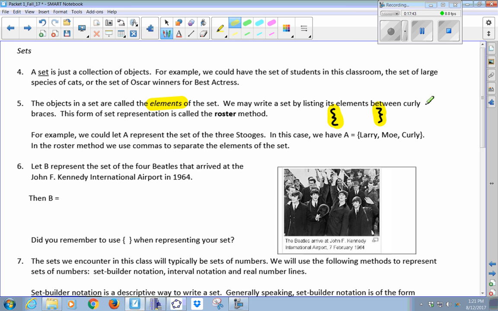So if we can list the elements, in other words, your set is finite, this idea of listing each element is called the roster method. So some of you might be familiar with the word roster, like a class roster. I have a roster with all of your names on it. So very similarly, I could create a set using the roster method of the names of students in my Math 107 class. So for example, I could let the capital letter A represent the set of the Three Stooges.